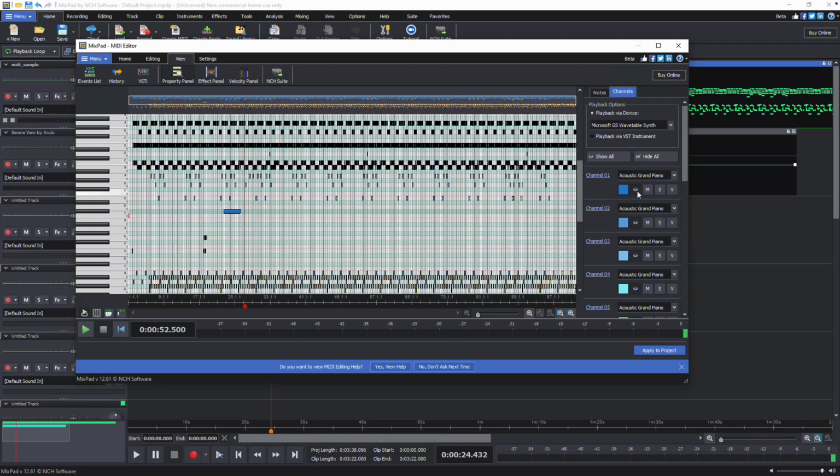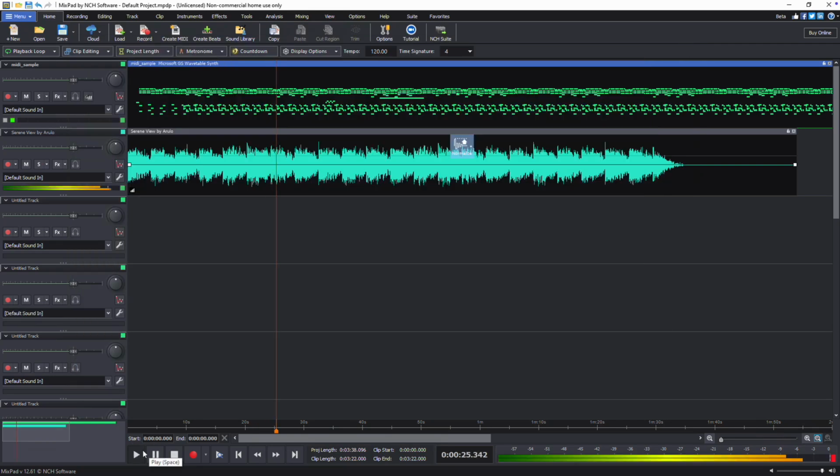When you are finished editing your MIDI clip, simply close the MIDI editor window. All changes are automatically saved to your clip. You can also leave the MIDI editor open while working in the main project window.